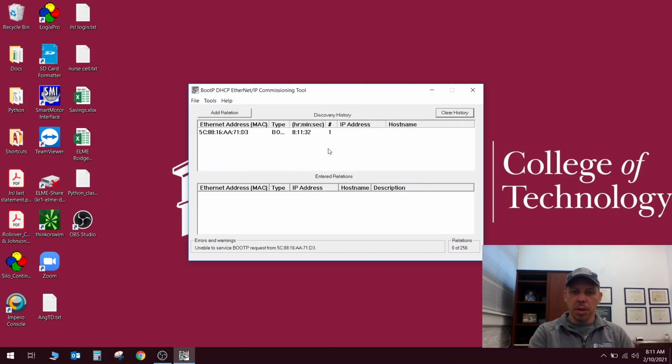There's one. So sometimes it takes a while. Sometimes you wait a minute or two. This is the only thing I literally have connected to this computer over my hardwired Ethernet, so I know that this is the right MAC address. If you're connected to a network switch or you're on a large network, you could have multiple things broadcasting BootP requests. So you want to figure out what your MAC address is. If you look at the screen on the front of the 1100 Micrologix, you can scroll through the settings and see what the MAC address is.